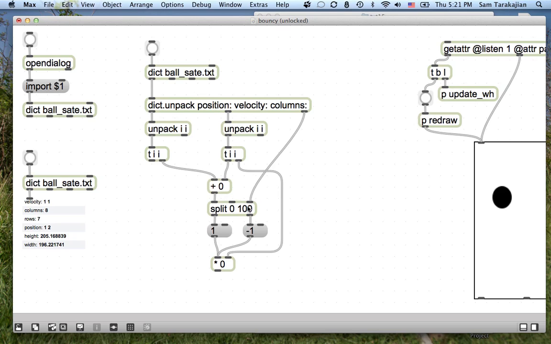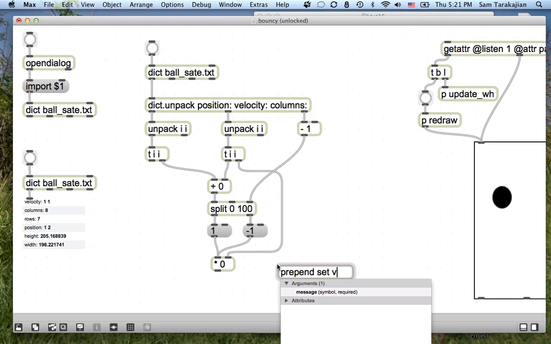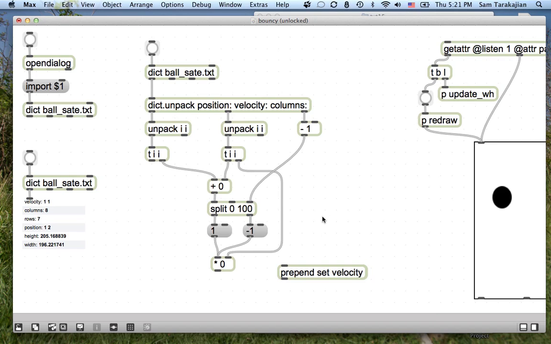Then we take the velocity and add it to the position. If that would have gone past the number of columns, actually this should be -1, or if it would have gone less than 0, so off the left side of this LCD, then we flip the velocity by multiplying by -1. Otherwise, we multiply by 1 and the velocity stays the same. Either way, we're going to do set velocity.